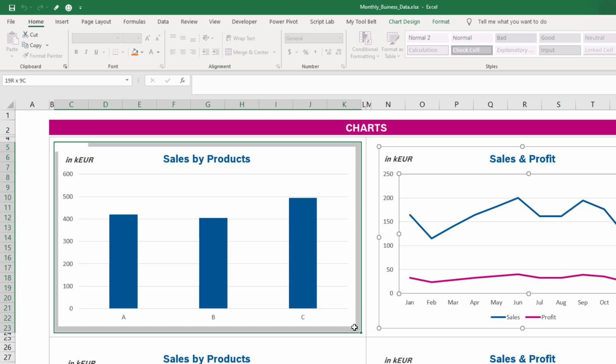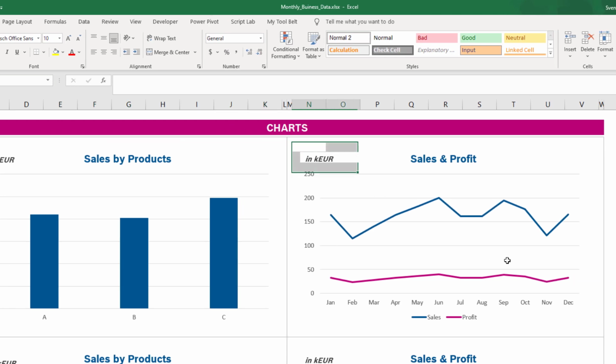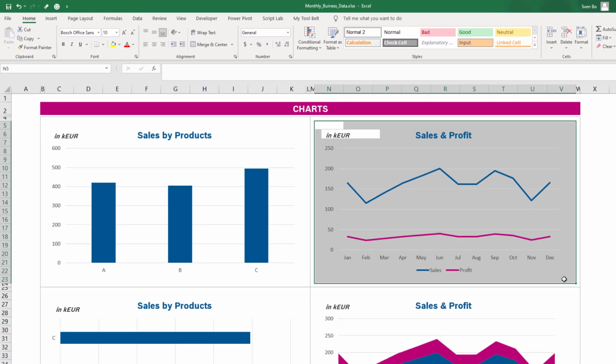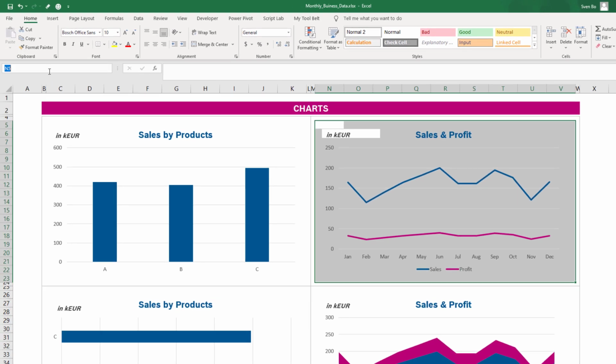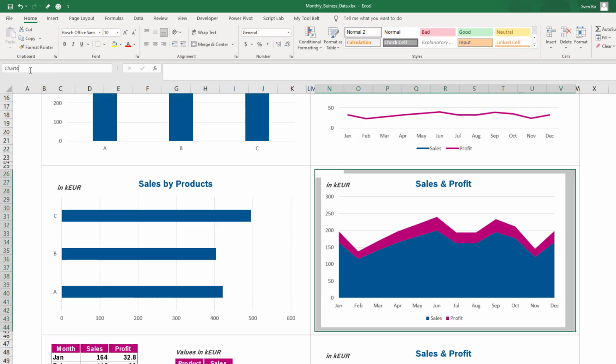I have excluded the border because I don't want it in my PowerPoint presentation. Once you have defined your range, you can click here and give it a name. Let's call this one Chart 1. And then I will hit enter. And I will do the same for the next range. Selecting it, and naming it Chart 2, and hitting enter. And I will carry on this way for all the other charts.